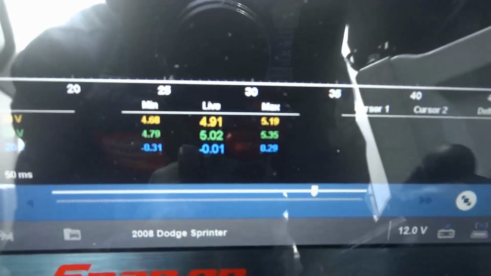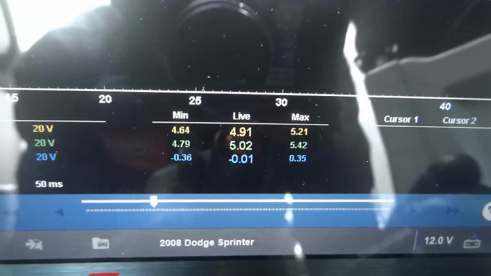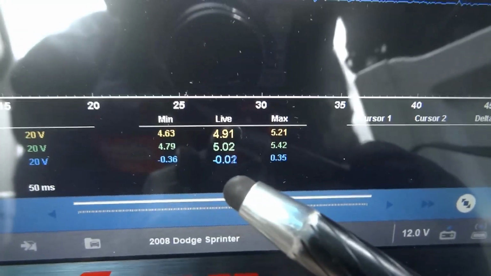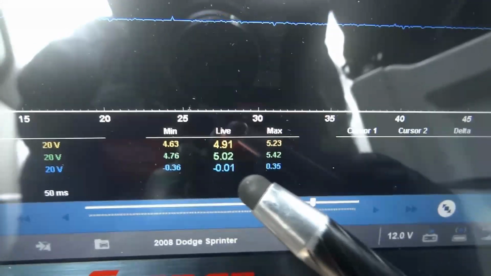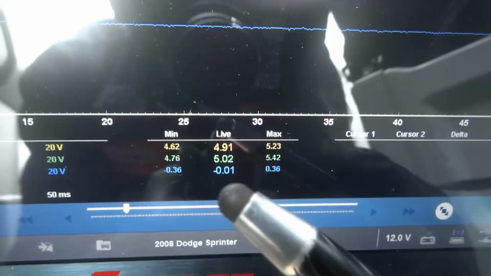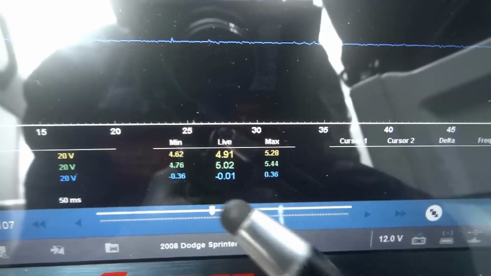So right there, 4.91 volts on the yellow trace, 5.02 on the green trace, and then 0.01 on the blue trace. So our ground is good. The blue trace is the ground, the green trace is the 5 volt supply, and the yellow trace is our signal wire, okay? So we're good to go.